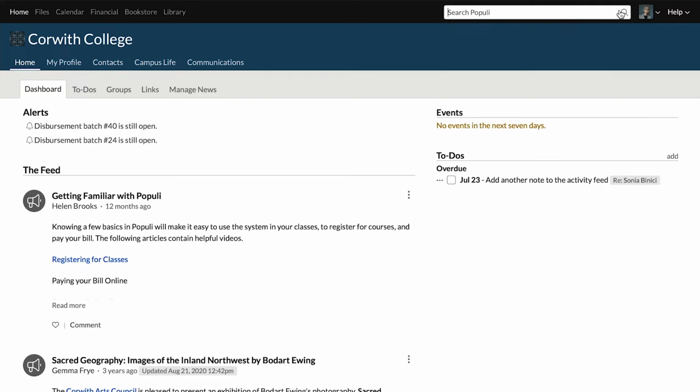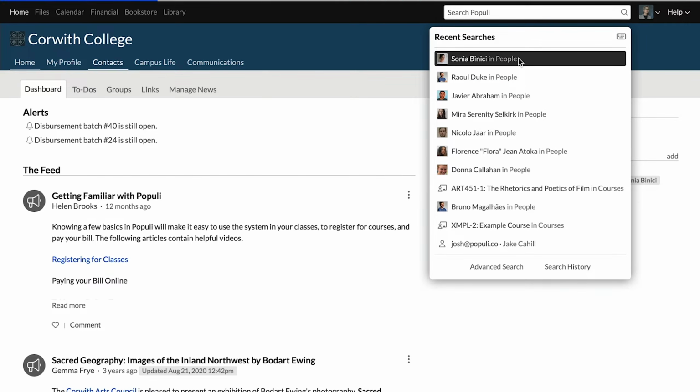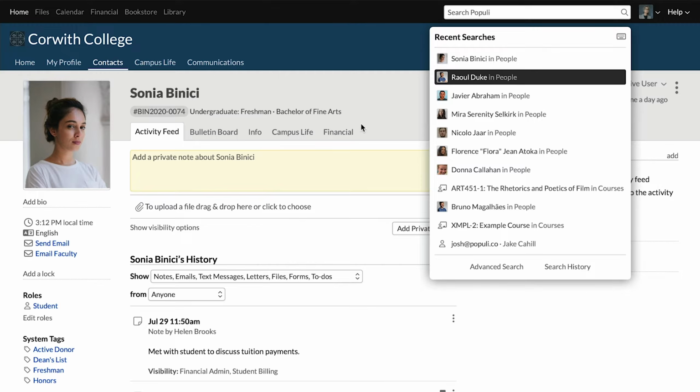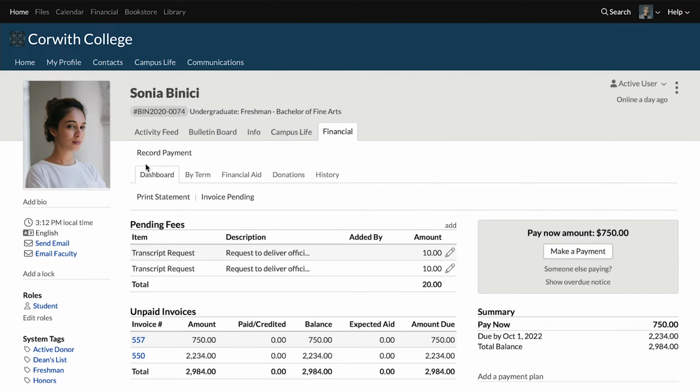One way that we're going to expand into that advanced territory is we'll deal with the different levels at which payment plans can govern student invoices. Let's go have a look at a student's profile and we'll see how this works. On the profile, we can go to Financial, and then we'll land on the dashboard.